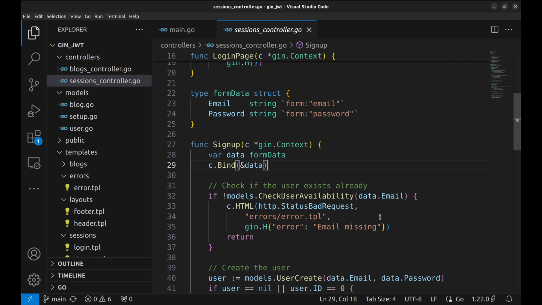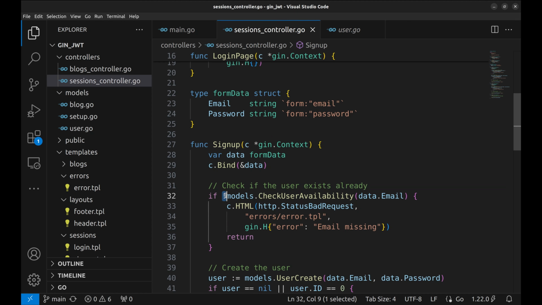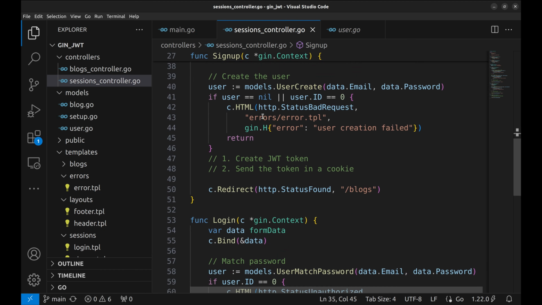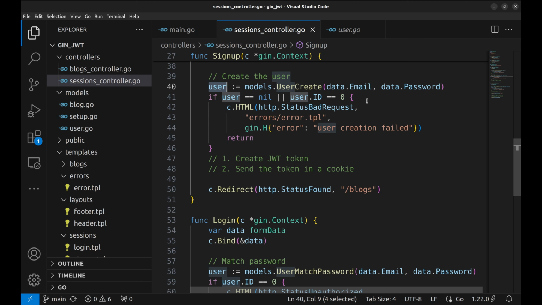Next, we check if the provided email is available. If the email is already taken, we respond with bad request status and an appropriate error message. If the email is available, a new user is created. This model function is called. This method internally hashes the password and stores it in the DB. We have explained this in detail in episodes 29 and 30. It takes email and password as arguments, and it returns the created user. If the user creation fails, respond with bad request status.